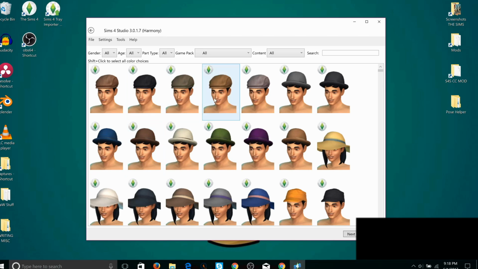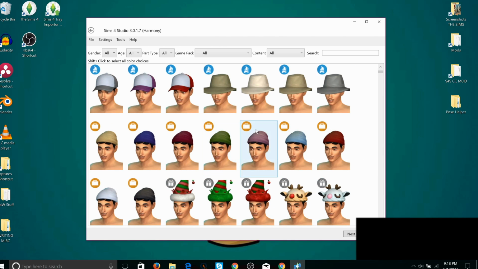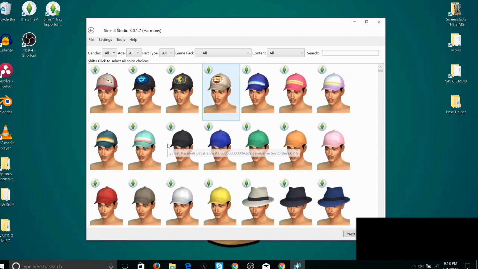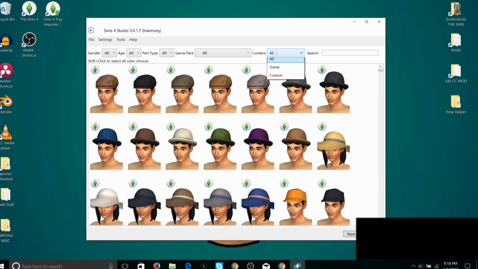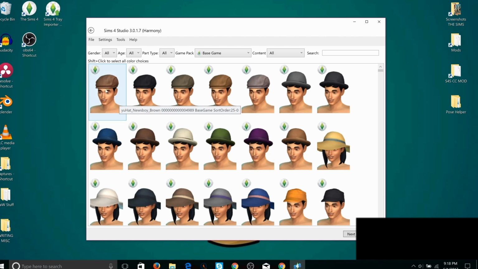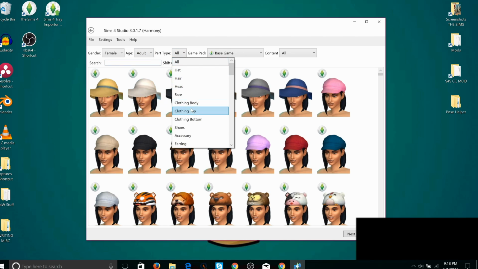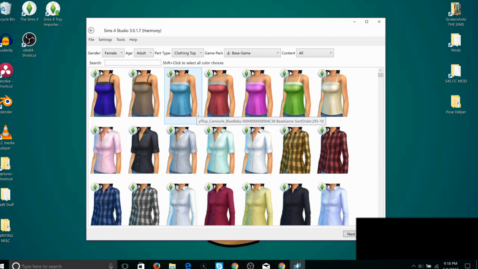But let's see, something simple. I want to do something from the base game, which it shows you basically with these little plumb bobs what everything is from. So it's fairly simple. And if that's not simple enough, all you gotta do is come over here to game pack and you can pick what you're looking for. So, base game. I want to do a t-shirt, so I'm going to go with female, I want adult, and I want clothing top. And boop, there we go.